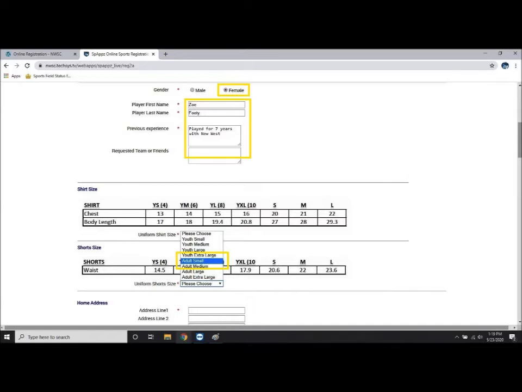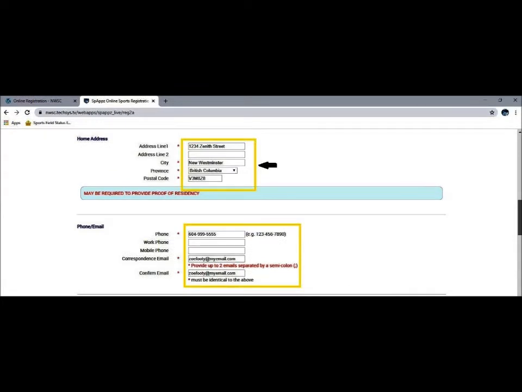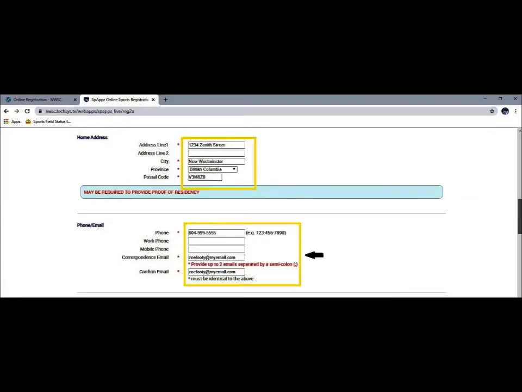Slightly further down are the required fields for uniform sizes. Please make sure you choose the right size for your player. It is very difficult to swap out the uniforms after they have been assigned. Carry on through the form and fill out the home address, phone number, and most importantly, an email address to contact the player by. You can add 2 addresses if you separate them by a semicolon.